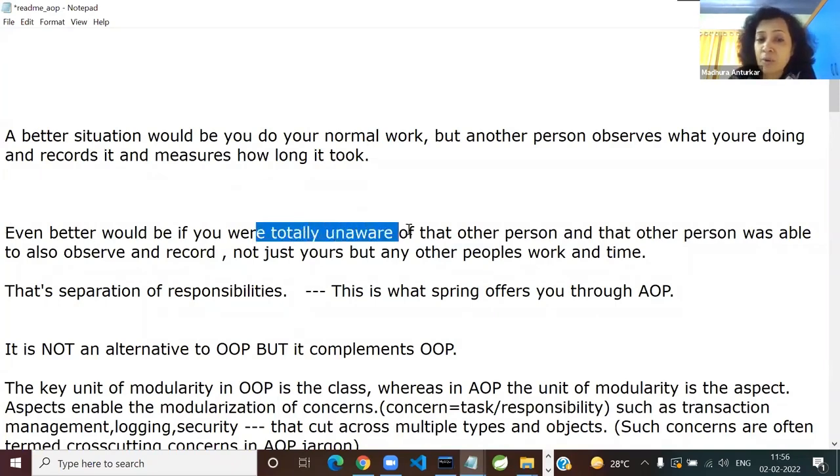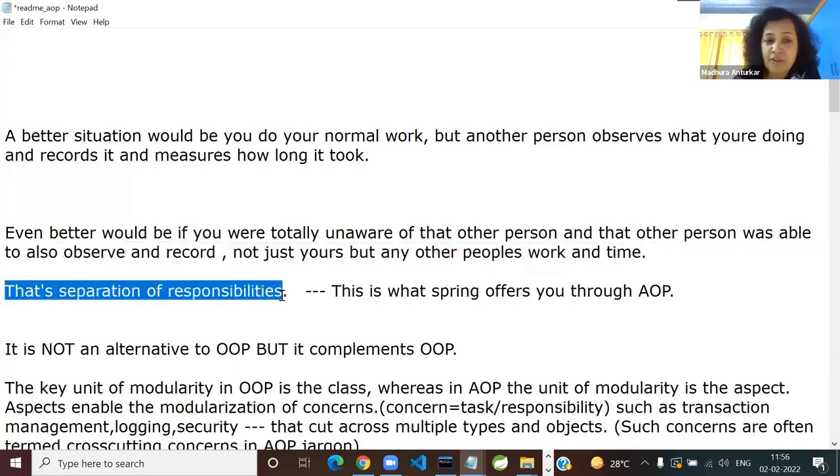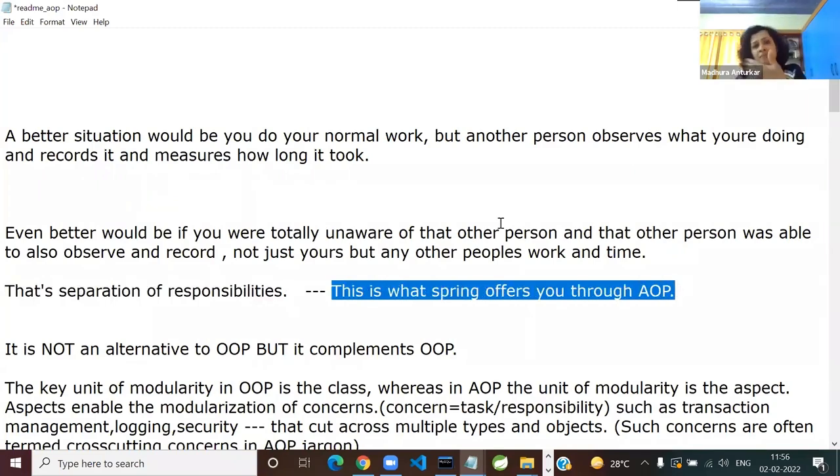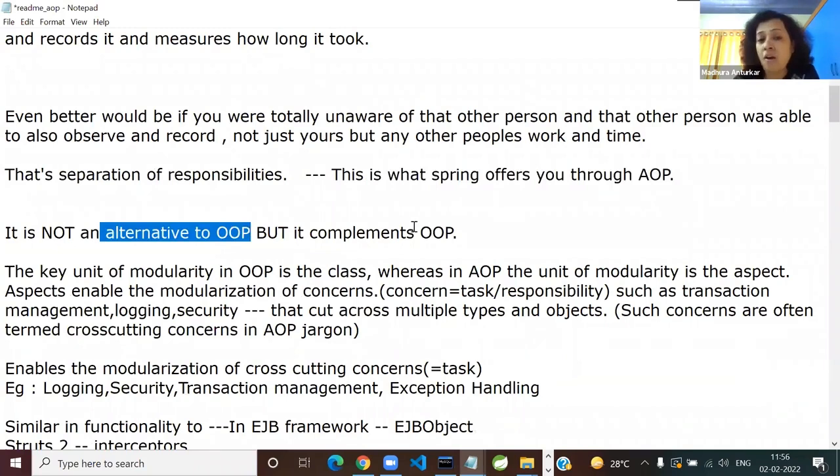So here, you are totally unaware of that person, the watcher, the monitor, and that person was able to observe and record not just your work, but any other person's work and time. That is separation of concerns, separation of responsibilities, and that is what Spring gives you through another project, another topic called AOP. And as I said, it is definitely not a competition. It is not an either-or, like either you choose OOP, I mean object-oriented practices, or AOP. It is complementary.